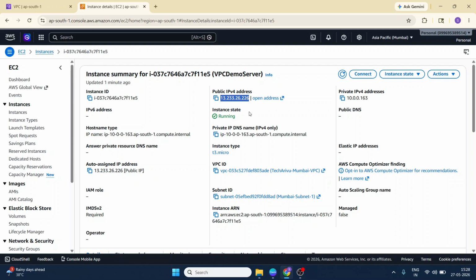This is like our house number inside our gated apartment, and this public IP is the apartment's public delivery address visible on the internet. So the traffic will come from the internet to the public IP, and from the public IP it will go to the internet gateway, and then it will reach the private IP of our EC2. So the instance state is running.